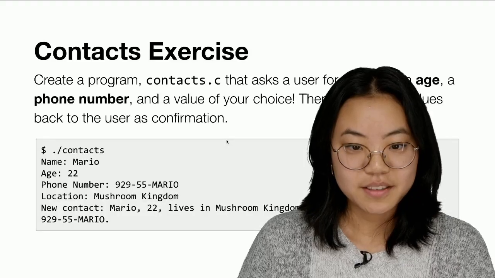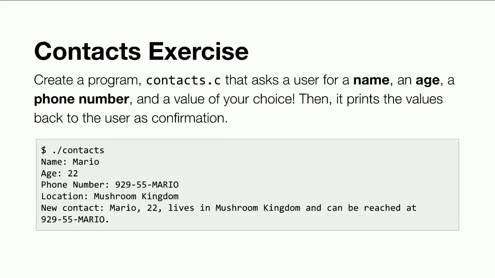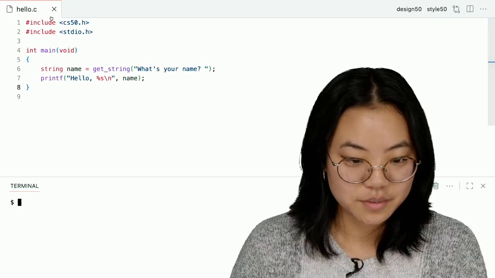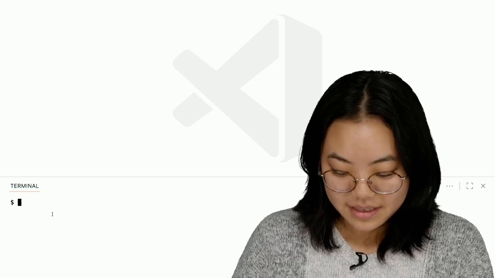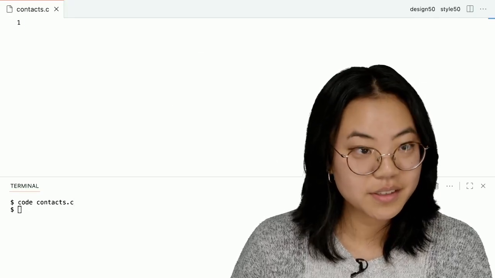So let's come back here and try out one more exercise. This is a program called Contacts. We're going to ask the user for a name, an age, a phone number, and then maybe another value of your choice. So I'd encourage you to pause here, take a second and try to figure this out on your own before coming back, and we'll do it all together. All right, so let's move back to my CS50.dev. I'm going to code contacts.c to make a new file for this.